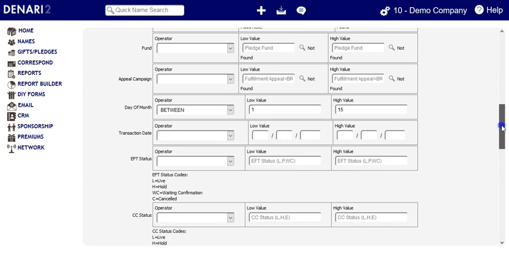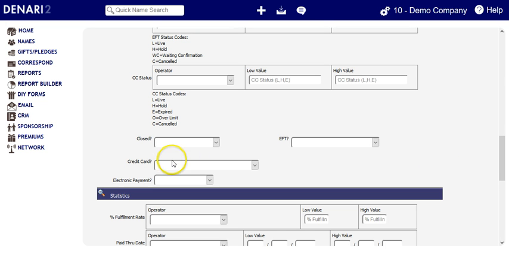Near the bottom of the section, we find the closed field. By default, Denari will give you all pledges both open and closed. So if you want to confine your output to just open pledges, you need to select that here. The EFT field allows you to select only EFT pledges or pledges that are not EFT, and that works the same way for the credit card field. In the electronic payment field, we can exclude both EFT and credit cards from our output or choose only EFT or credit card pledges.